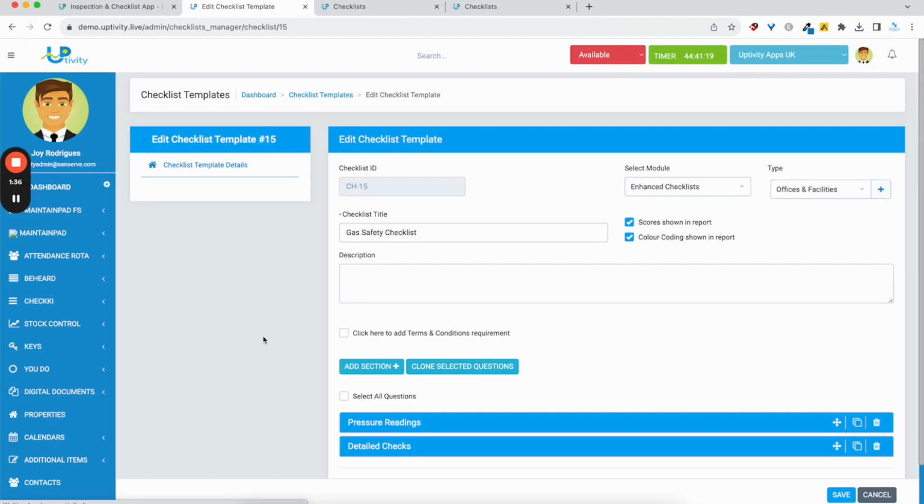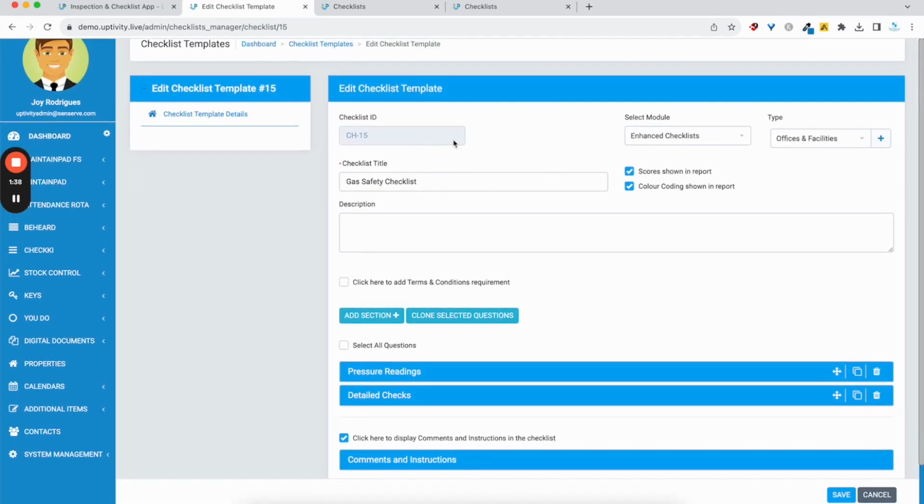In this gas safety checklist template, I can specify my own title of the checklist. I can put in some scoring, so every answer is scored. I can also put some description for my staff to read on the application. I can also put in terms and conditions that I want them to read and agree to. For example, if you want them to agree to health and safety and insurances.